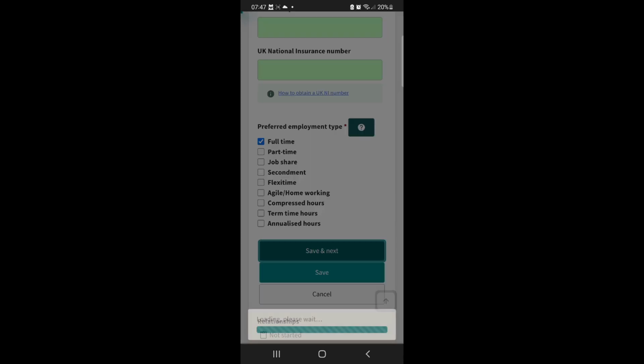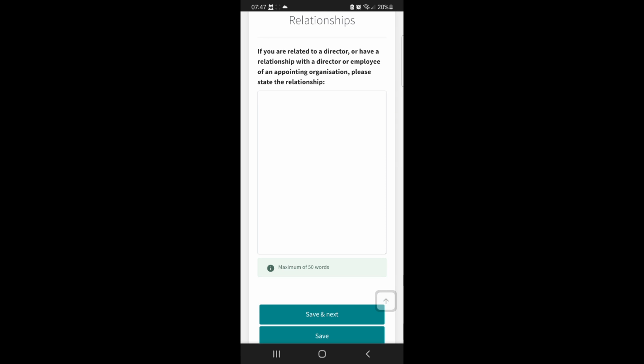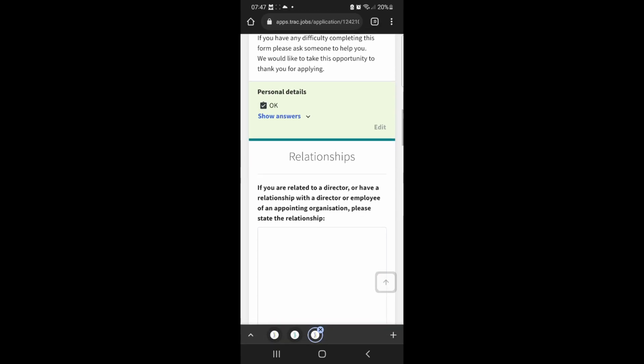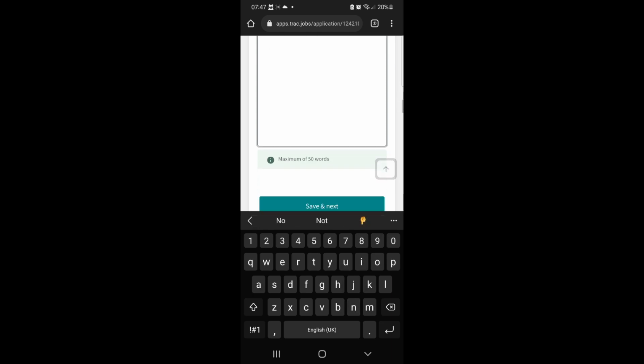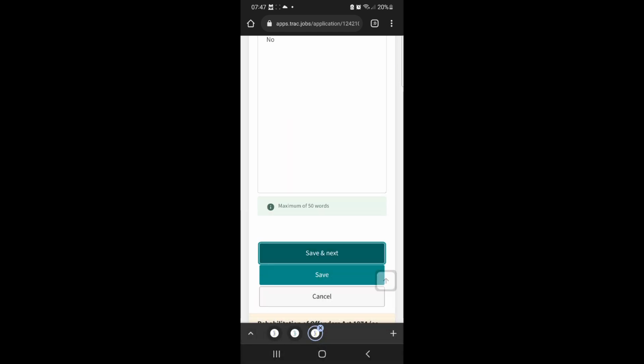So anything you are doing, you're saving. Save. So next one is relationship. Are you related to a director? If you're related to a director, say yes. If you're not, no. So I'm not. I save and go to next.